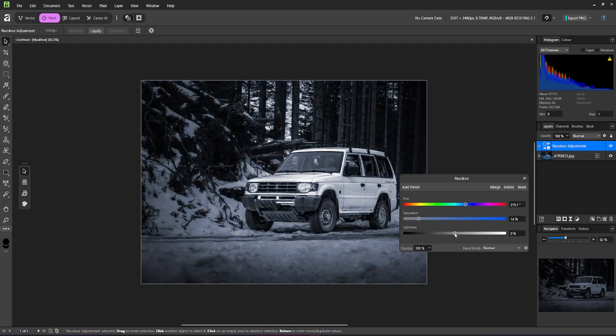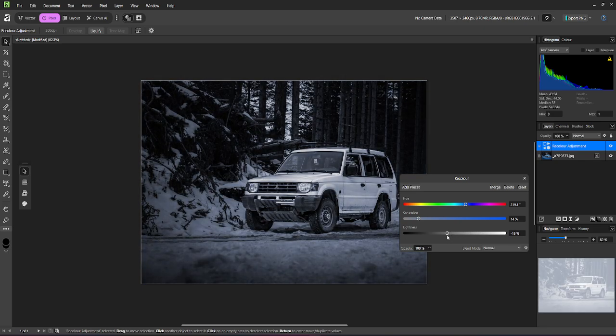So if we go with that kind, we will put out more the black tones. Black shadows are more, as you can see, noticeable.